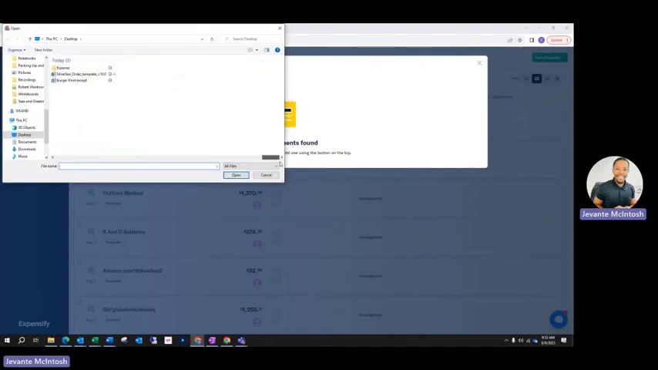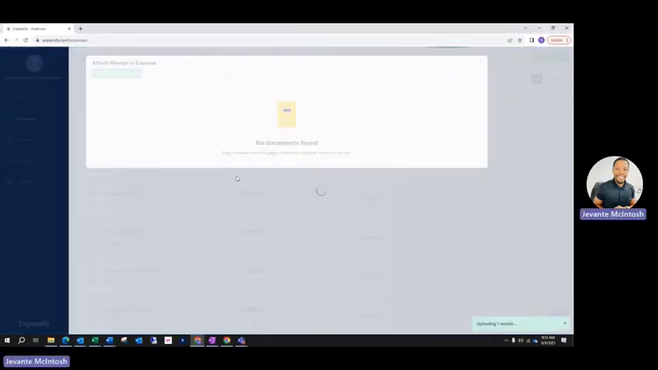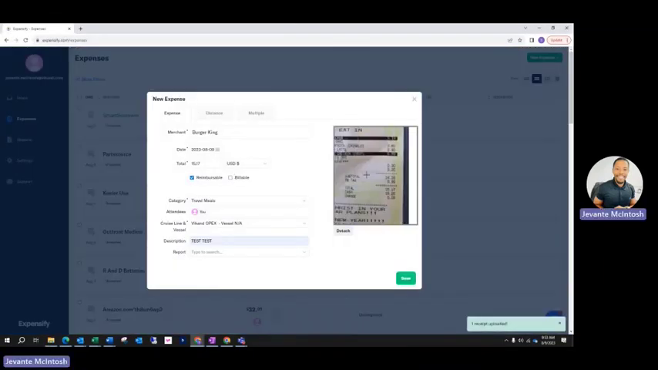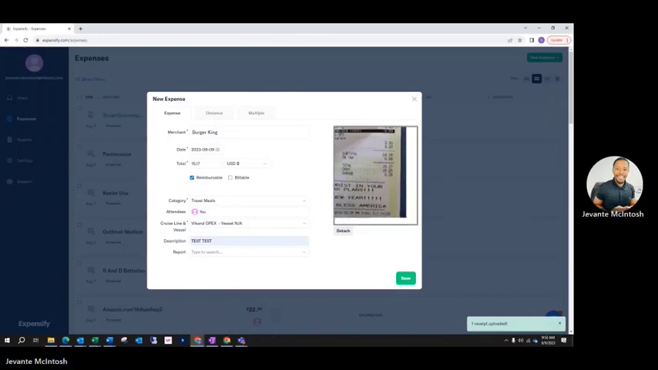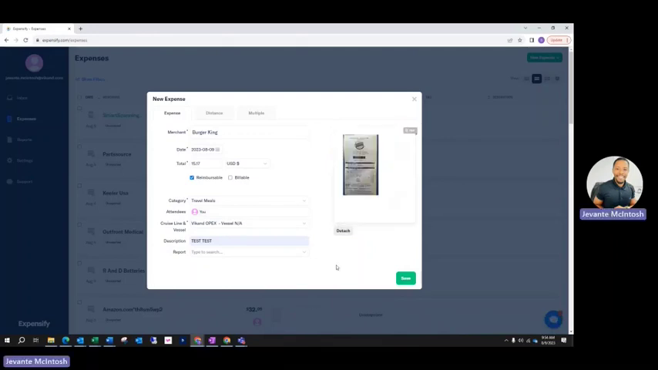You're going to find the necessary file. For me, I saved it here. Select, and it automatically imports. There we go. Now the last thing we want to do is hit save.